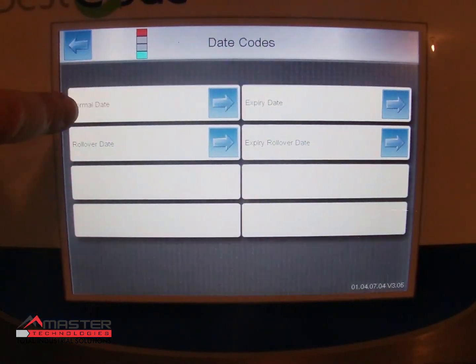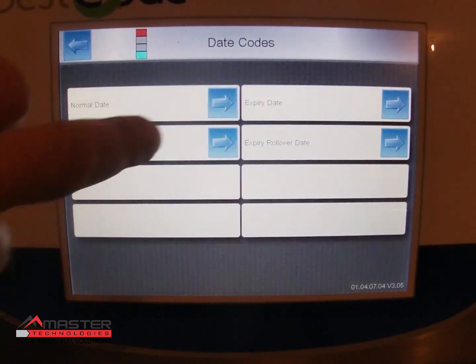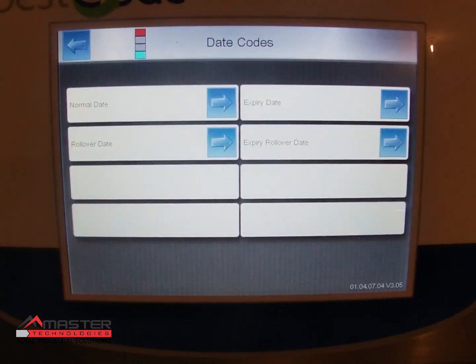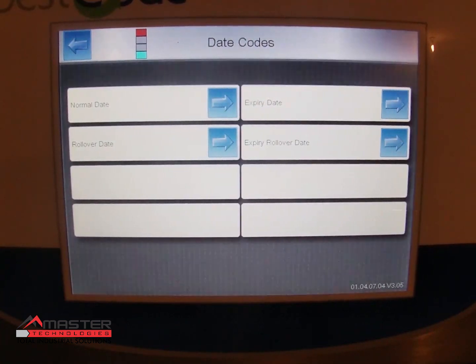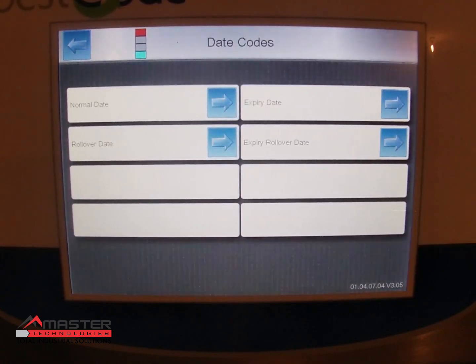Now if we move over to date codes, on the left hand side we now have normal dates. On the right hand side we have expiration dates. A normal date is today's production date. It's going to be printing today's date. An expiration date is where we're printing a date that is 30, 60, 90 days or a year in advance to show the expiration of the product that we're printing onto.